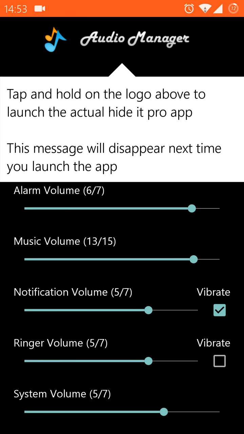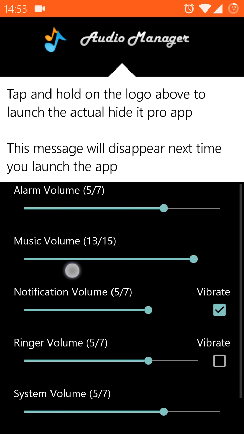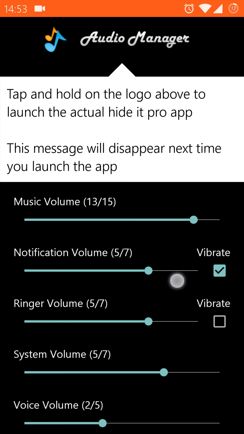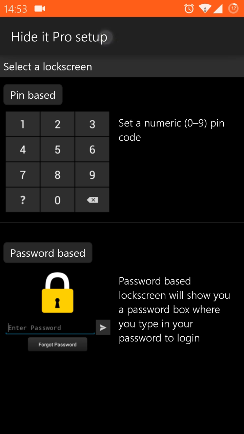So this is written, tap and hold the audio manager logo above to launch the actual Hide It Pro app. This message will disappear next time you launch the application. So below the audio manager logo there are certain sliders, alarm volume slide. You can actually slide this. The music volume, you can actually slide it just to fake out your application so that no one can guess actually it is a Hide It Pro application. Now tap the audio manager for some time. So now you have to set it up.